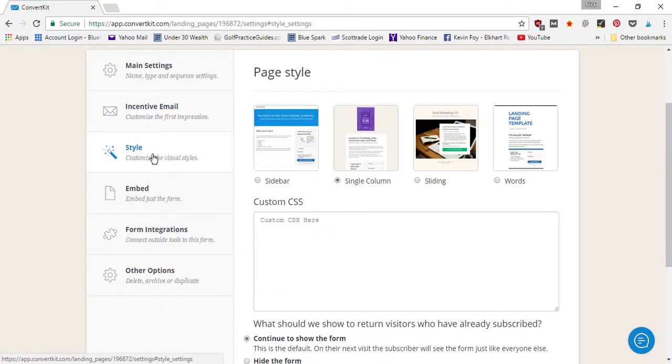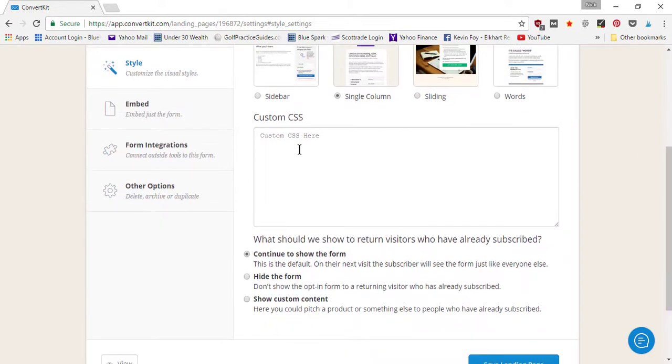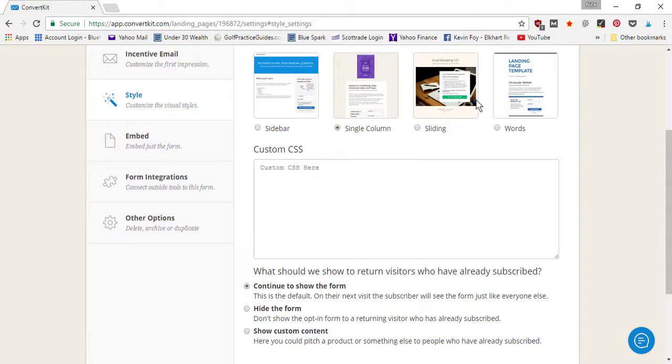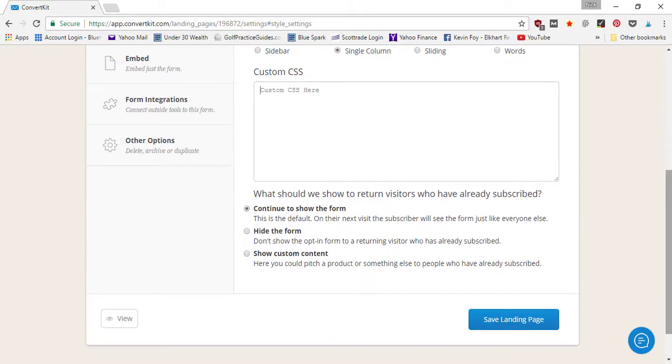Now the style is how you customize visual styles. In this case, you could choose any one of these: a single column page, a sidebar, a sliding page, or words. You can play around with those, clicking the different ones and seeing what they look like. If you know custom CSS, this is where you can enter it to modify your page and make it more visually appealing than the basic template. It takes coding knowledge to update this part though, so for most beginners, you'll probably just go with the normal template and not do any updating of CSS.